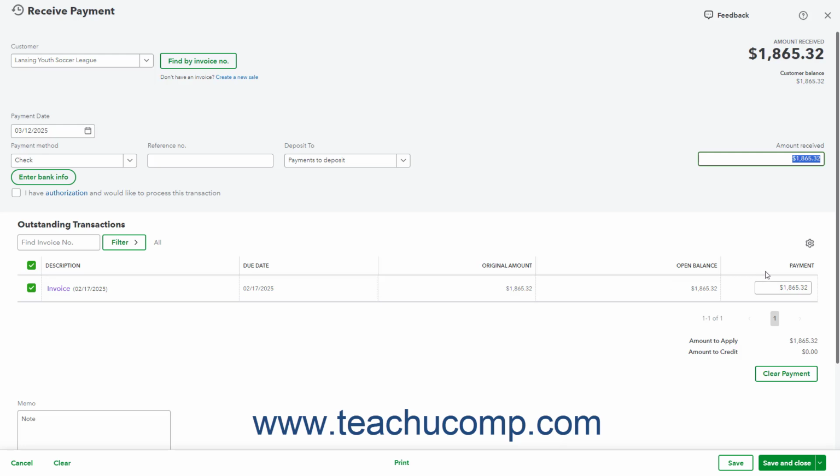Transactions to which any part of the amount received is applied appear with a check in their leftmost checkbox column. If needed, to remove any applied amounts from a transaction, uncheck its checkbox. If you check a transaction's checkbox, the open balance amount of the transaction appears in the far right payment column.